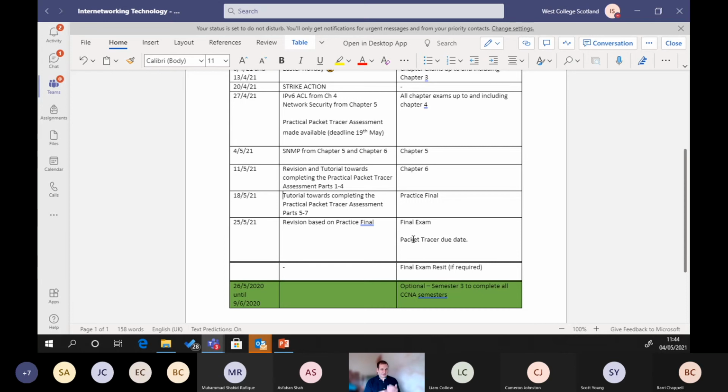So here are the next stages that you should be doing. You should, by today, have finished chapters 1 to 5, if you haven't done so already. By next week, I want you to have done chapter 6 as well. I will go over a whole revision of everything, just to refresh your memory, and I will do a tutorial showing you the first half of the Packet Tracer assessment.